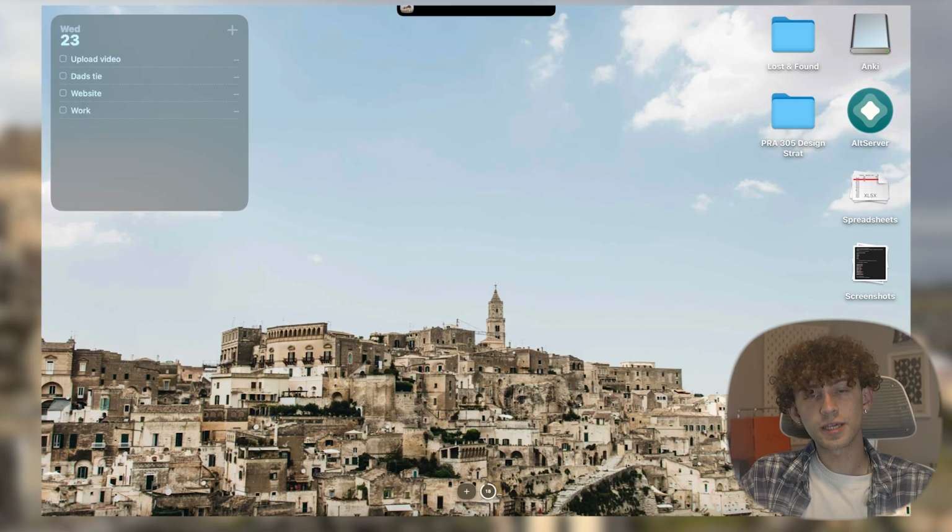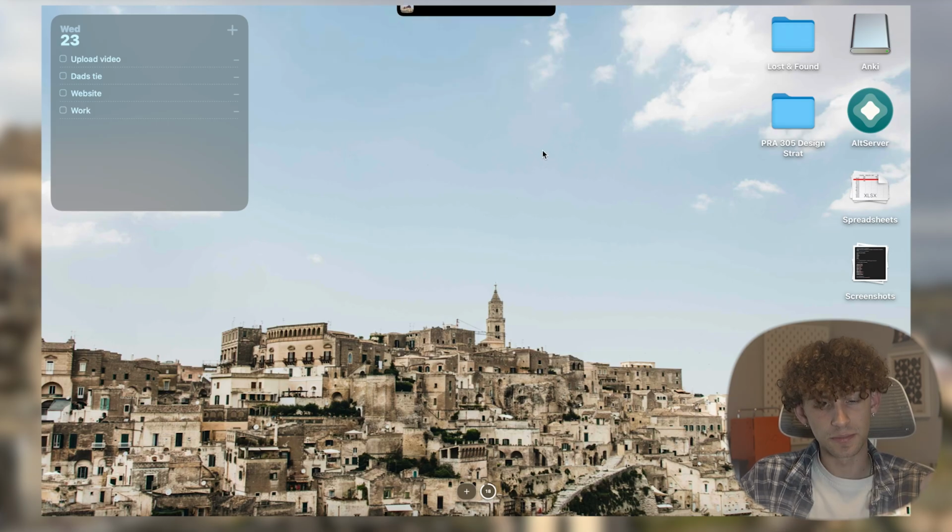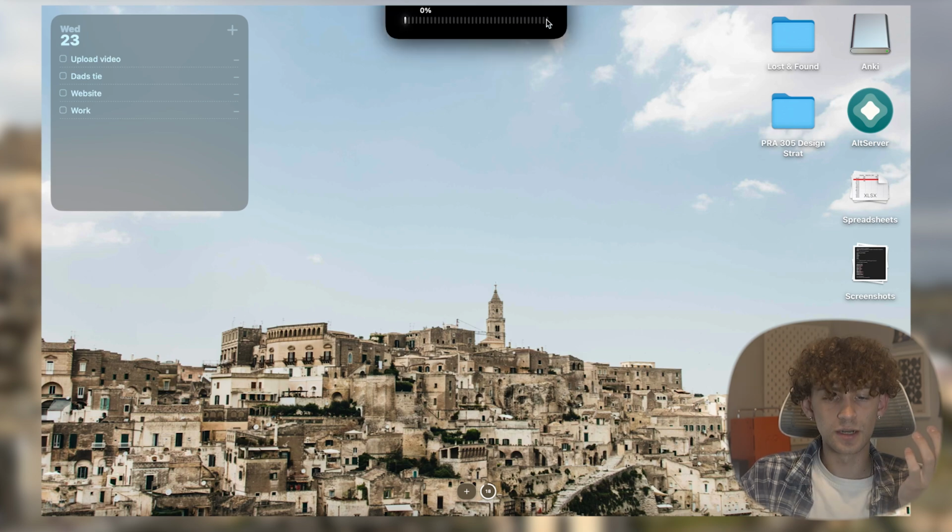So when it's playing music, it'll have this pretty cool animation appear, and then I can skip between songs. And it's cool because those three bars actually show when it's playing music. So if I turn it up, it's gonna move around that too.